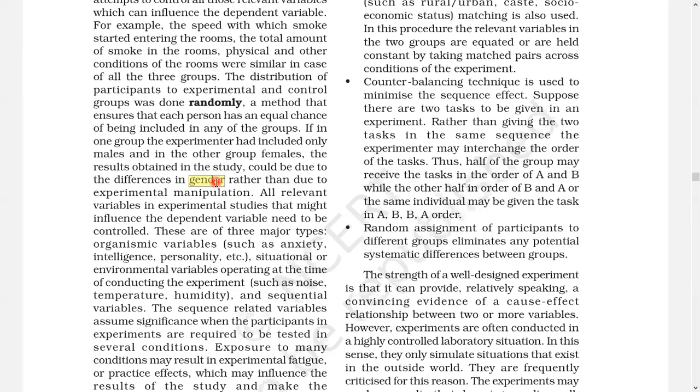What are you studying? What is the cause which is under your control, and what are the effects that can be caused or measured? You should be aware of all the conditions to the maximum extent possible. You have to study them. All the relevant variables in the experimental studies that might influence the dependent variable need to be controlled. Yes, the extraneous variables, the other variables have to be controlled. What are the extraneous variables? There can be organismic variables.